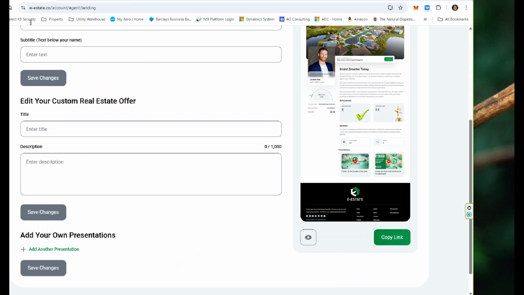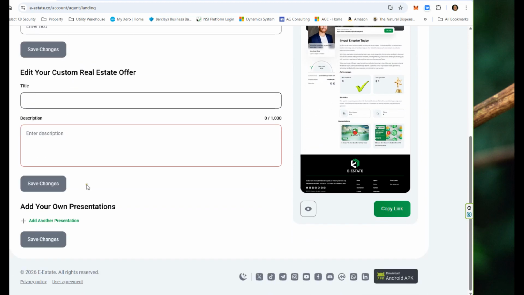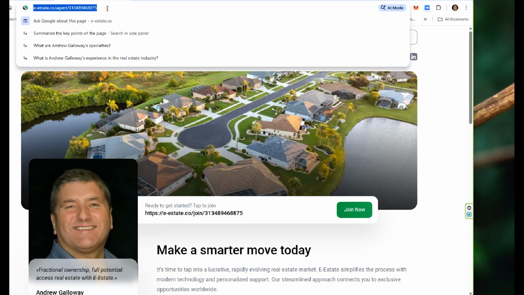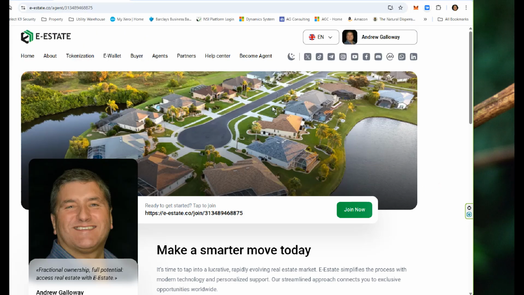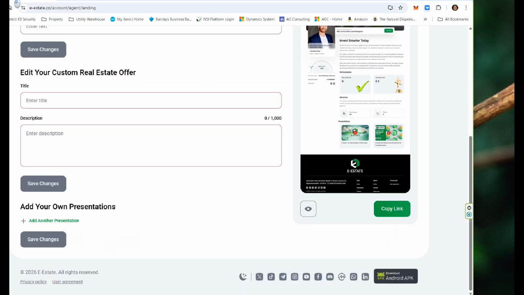So let me just cover that. Over here, you can change the text, the description, the title, and so on. So you can change all this about your landing page. I've selected this landing page. This is what my people will see if I send them to this page. That's the page I send people to with my landing page. I can just copy that link and give them that link. If I don't want to go to that page, I can just copy the link here.